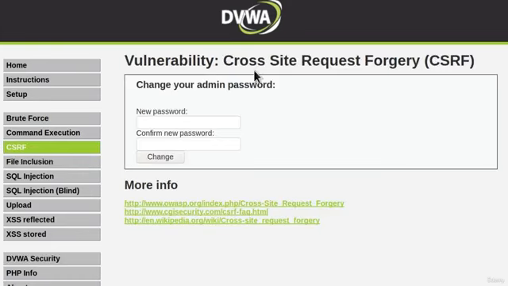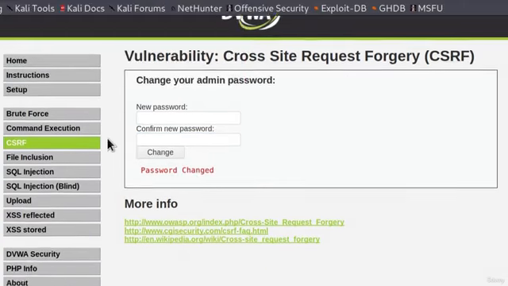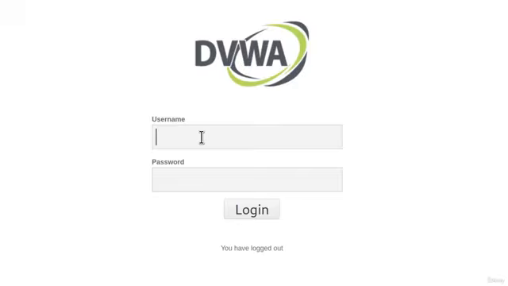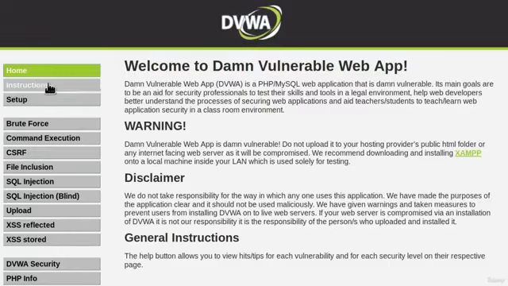So we can see the vulnerability, cross-site request forgery, and the application requires us to change our admin password. We got the new password and confirm new password. What we can do is, for example, type password123 and confirm password to be password123. If I click on change, it says password changed, and let's see whether it indeed got changed. So if I log in as admin and then password, remember that before it was just password, now it is password123. If I log in, well, now it will work. We successfully changed the password.